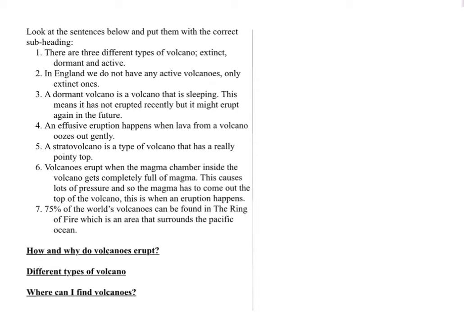So thinking back to our reading text when we did how volcanoes erupted, we might be looking for a technical vocabulary, our tier 3 words, something about the magma chamber, something about pressure building up, something about explosions or different types of eruptions, something like that. So let's start with number 1. It says, there are 3 different types of volcano: extinct, dormant and active. So which of these subheadings would this sentence best go into?